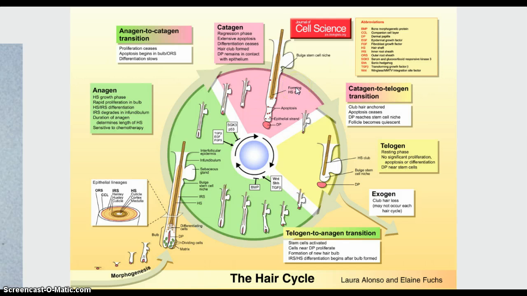So the hair stops growing, and the bulb starts to shrivel up, as you see right here. And then after that, telogen happens. It's just a resting phase. Nothing's happening really. Then after that, it goes back to anagen again. And telogen, I know, is around 1 to 3 months.